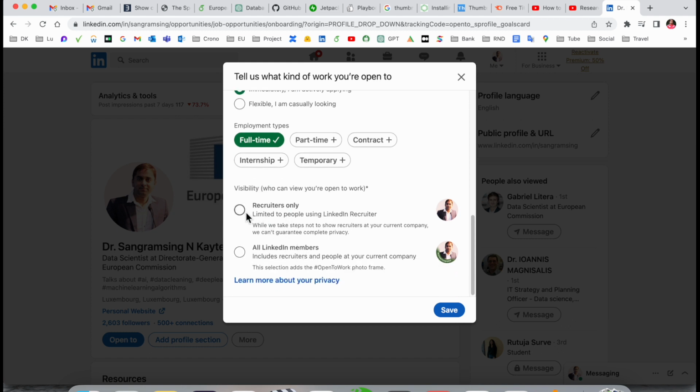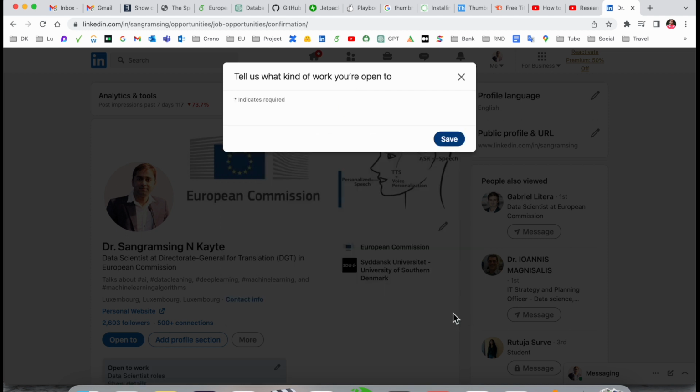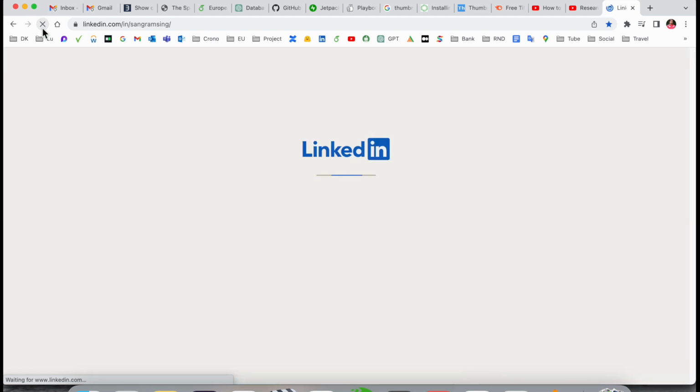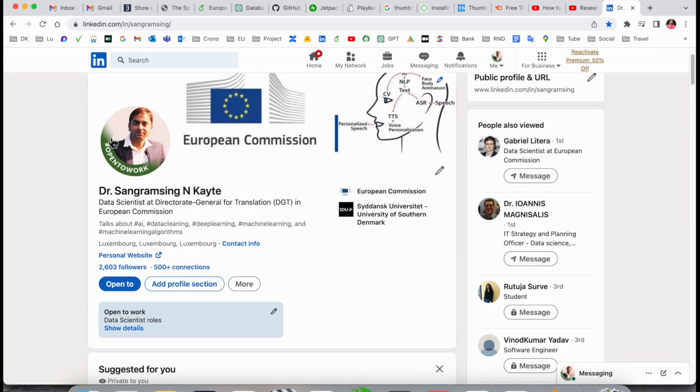If you click recruiters only, the green Open to Work option does not appear. So we can simply select all LinkedIn members can see my profile, and I am ready to open. If you click here, it now starts a post. If you want to put this post, you can add it, otherwise click no thanks. I'm not adding this post. If you add it, the post is displayed on your profile. I can refresh, no thanks, and then look at this, here is my profile.